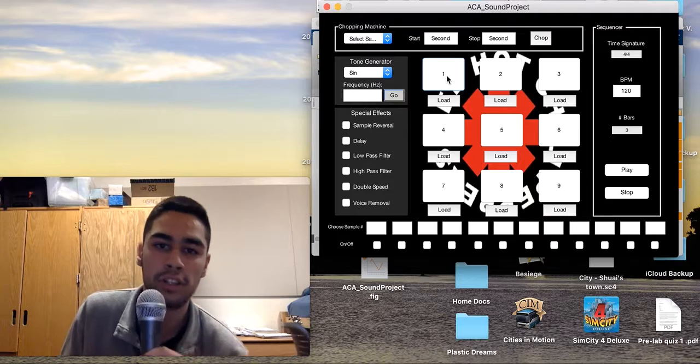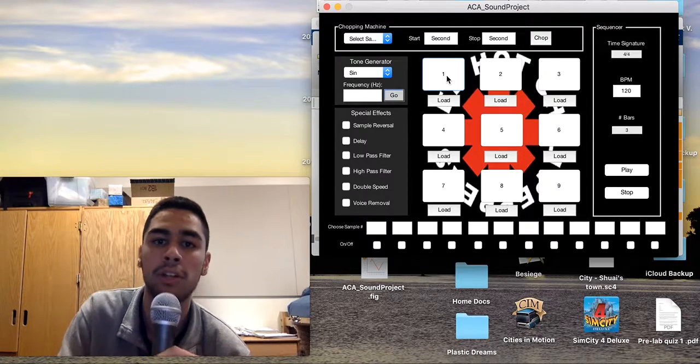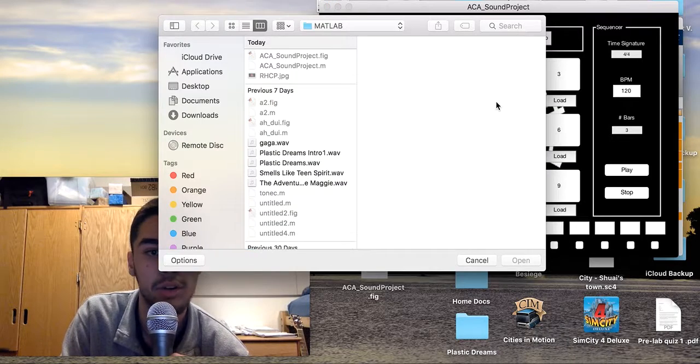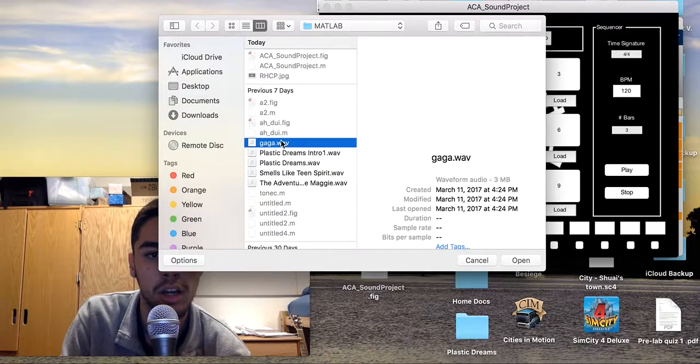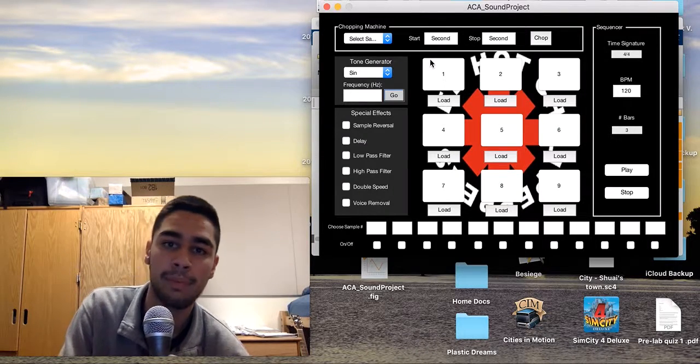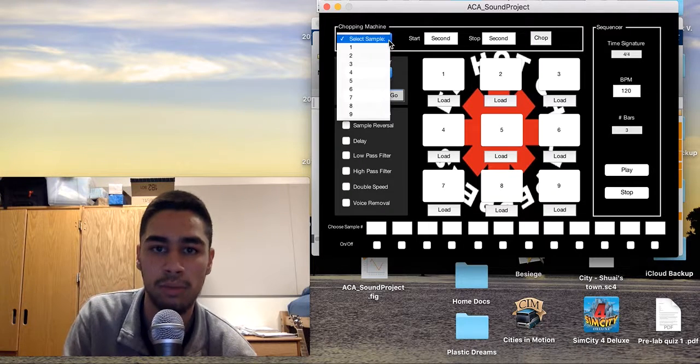The second functionality that we added onto our sampler is a chopping function. So first let us load in the Gaga wave file. Normally this would be about 30 seconds long, but with the chopping machine we can change that dramatically however we want.